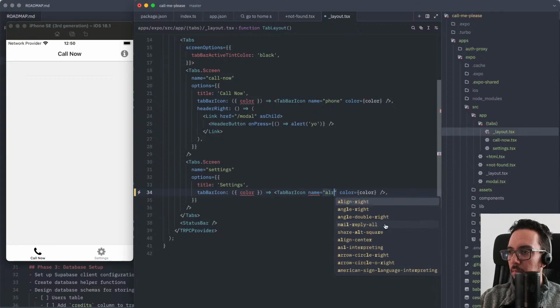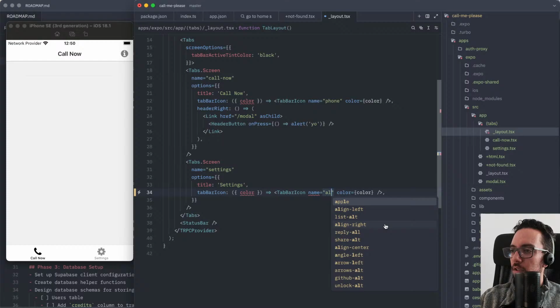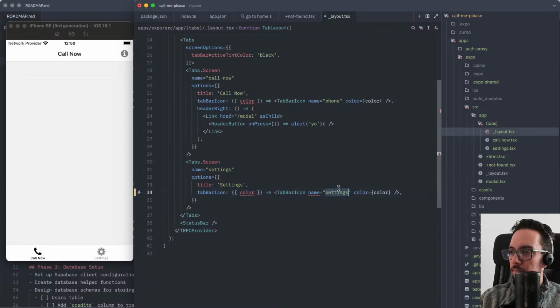We have an alarm icon. Alarm, no. Okay, we might need to figure that one out. But mail, reply. See, this controls this icon at the bottom, which is cool. And this is why it's called a cog.